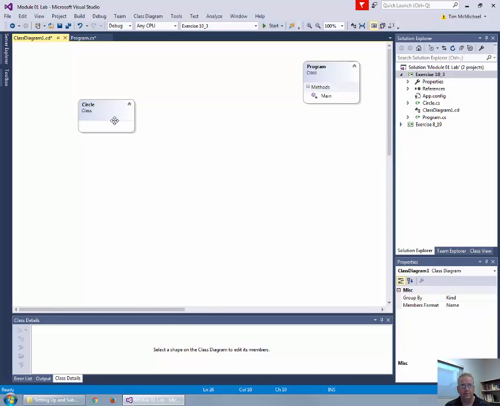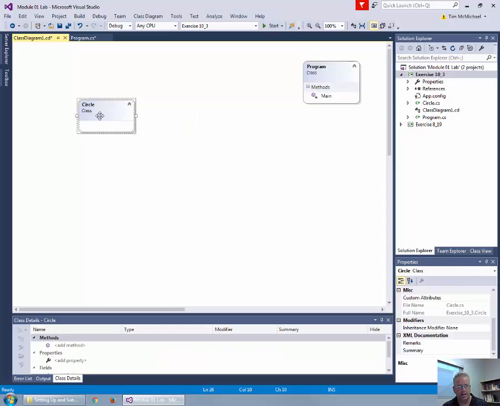But there is a difference. If we create this class through the diagrammer, it will do its best to write as much of the code as it can. Let me demonstrate how that works.